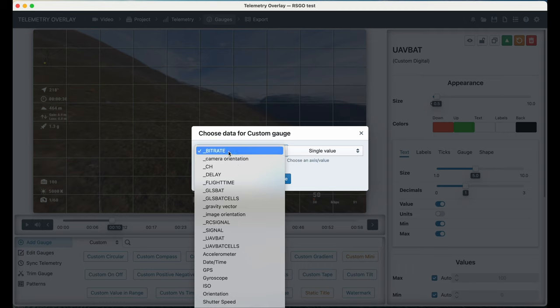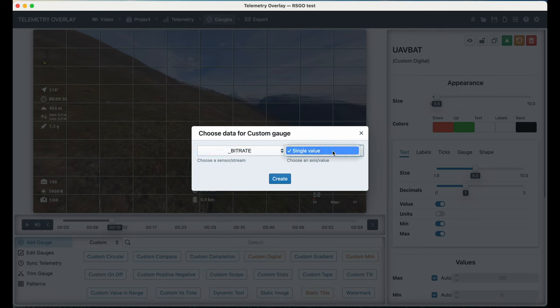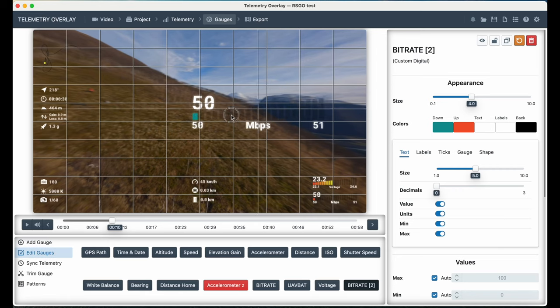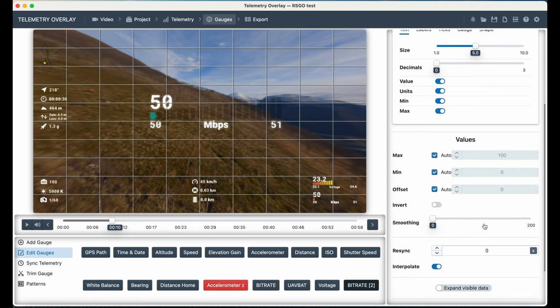So for the bitrate, you obviously use bitrate. This is from the DJI goggles. Single value, that's fine. Create, and you get this. It basically goes from the lowest value that you have to the highest value. And from this short video, it didn't vary very much. It stayed like 50, 51 megabits all the time. But we want to show the whole range.